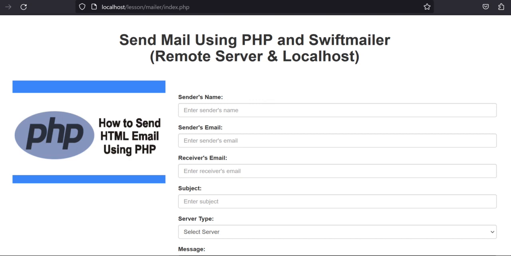Today we'll be discussing how to send an HTML email using PHP and Swiftmailer.